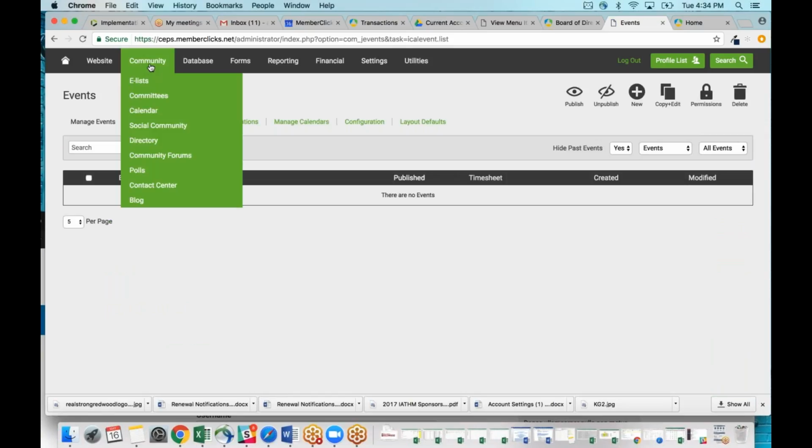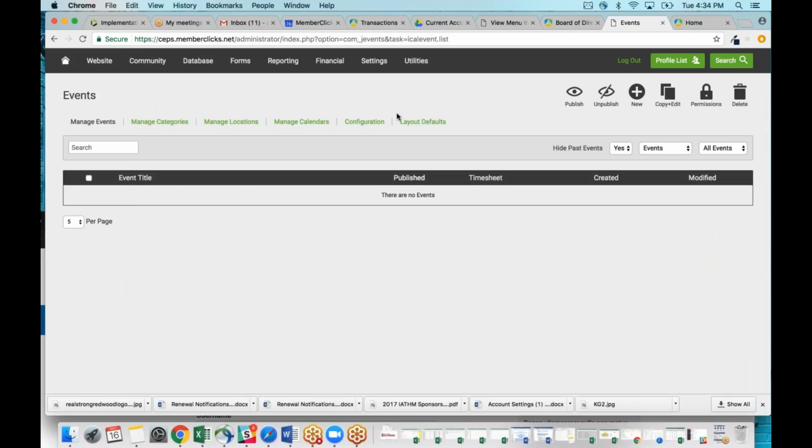So I'm just going to work into my community tab. Okay. And select calendar. This is actually going to look a little bit different. I apologize. I'm logged in as me instead of you. When you get in here, just expect for this to look a little bit differently. Don't let it throw you off. You're only going to see these first three buttons. So the only buttons that will be available to you is manage events, manage categories, and manage locations. These will not be available to you.